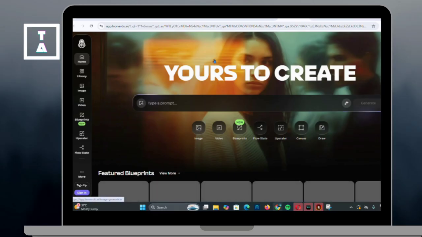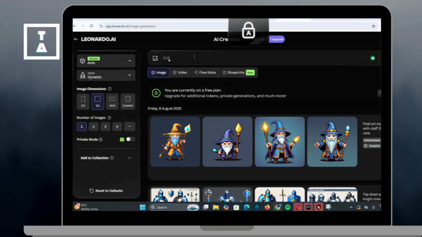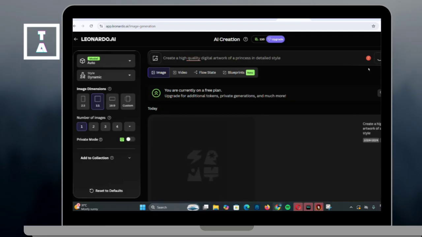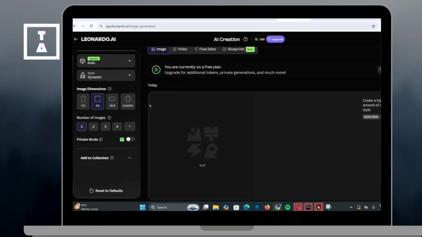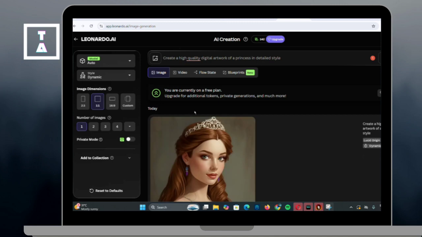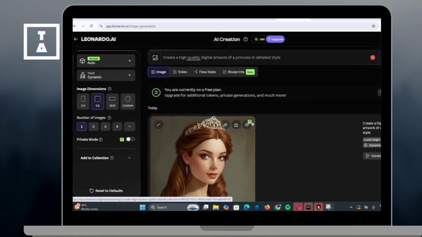Type a prompt like create a high quality digital artwork about your idea in detailed design. And after that, click Generate. And the Leonardo AI will create multiple AI art options for you.